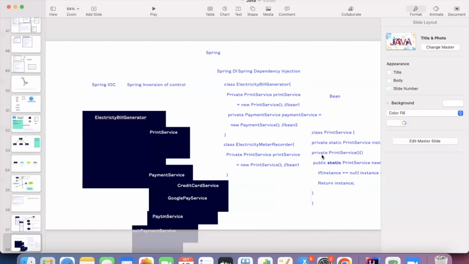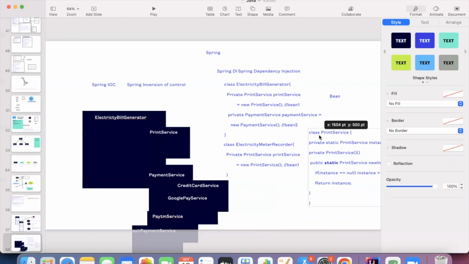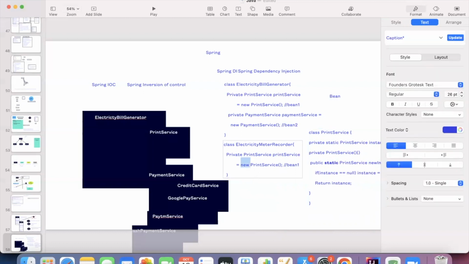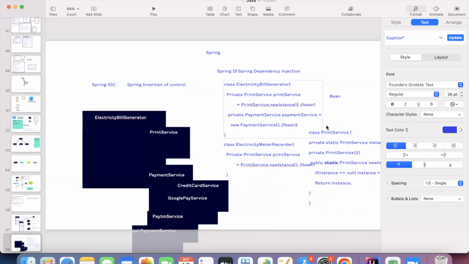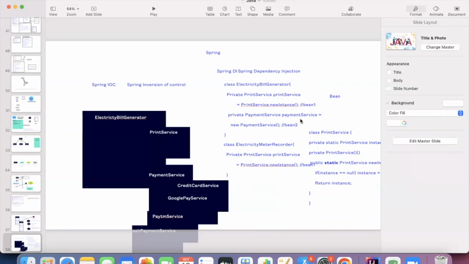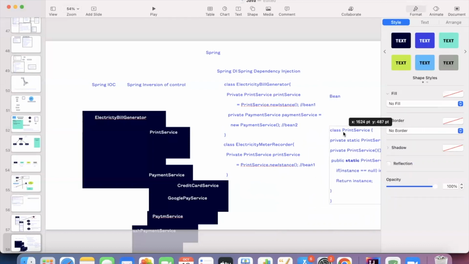So this is the way I need to create a static single instance singleton. Then instead of doing new, I can call print service dot get instance. This is one way, so that only one print service will exist in this application, not two.